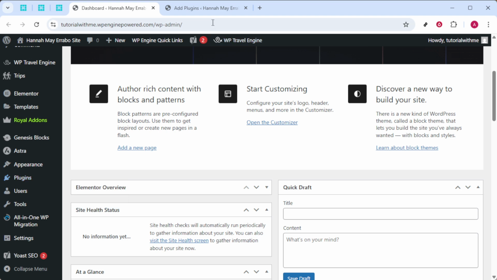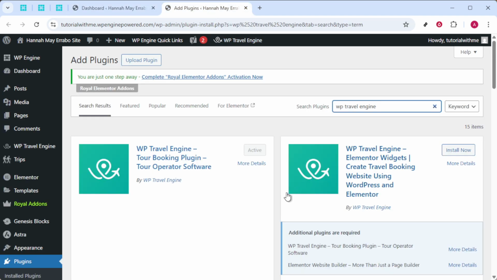Now that you're in the Add Plugins section, you'll see a search box on the top right corner of this page. Here, type in WP Travel Engine and hit enter. The search will bring up a list of plugins that match your query. Look for WP Travel Engine, which should appear at the top of the list due to its popularity and relevance.